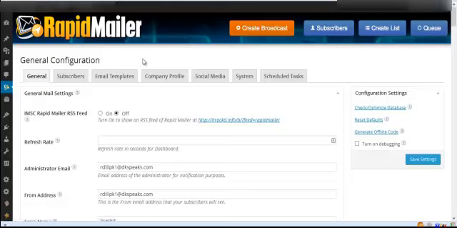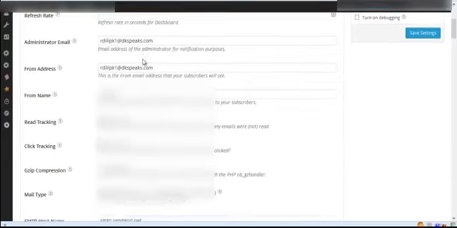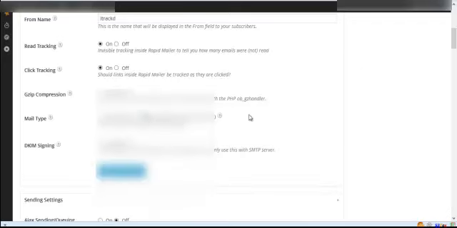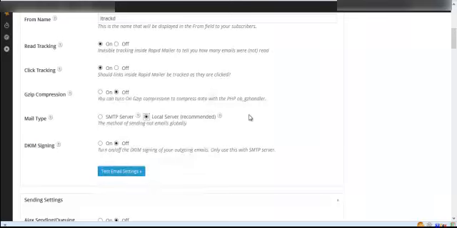Now, in order to send emails using IMSC Rapid Mailer, you either have to use your local server. The local server means if you're running it on a shared hosting, they basically offer you an option of sending out emails. They have an SMTP option, so they let you send emails there. So you can either use a local server or an SMTP server.